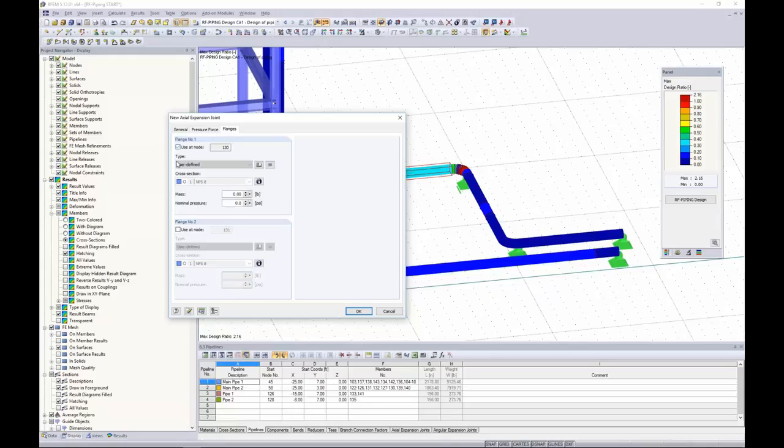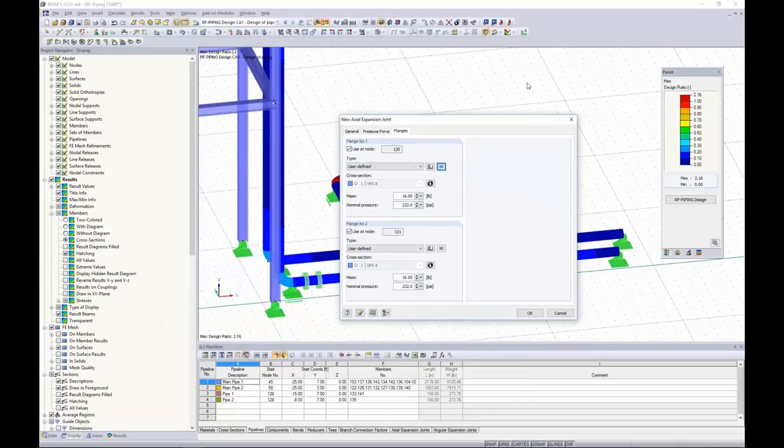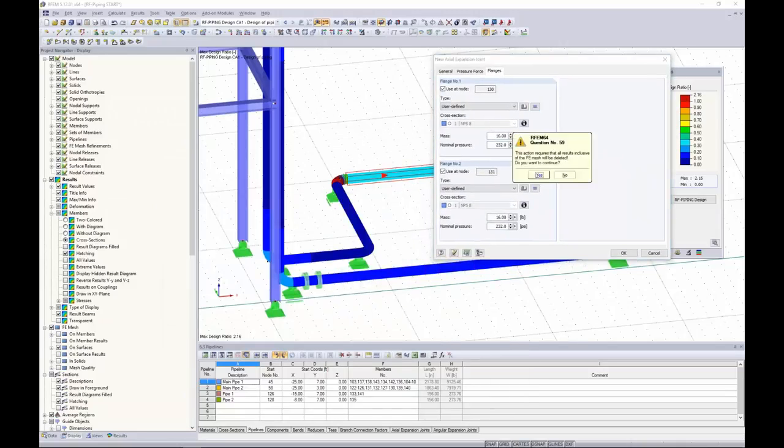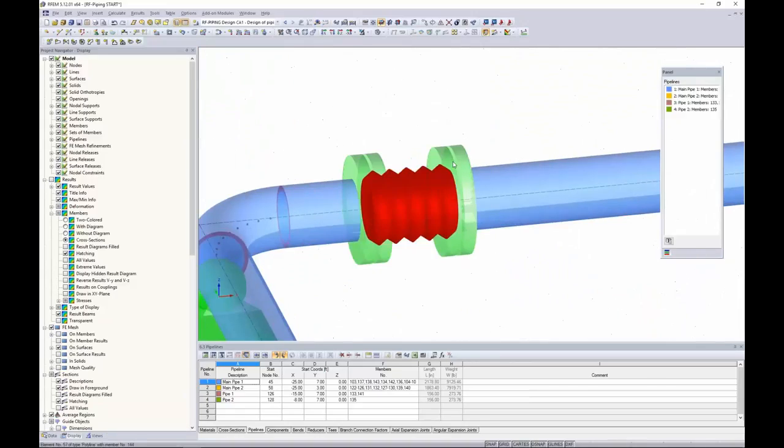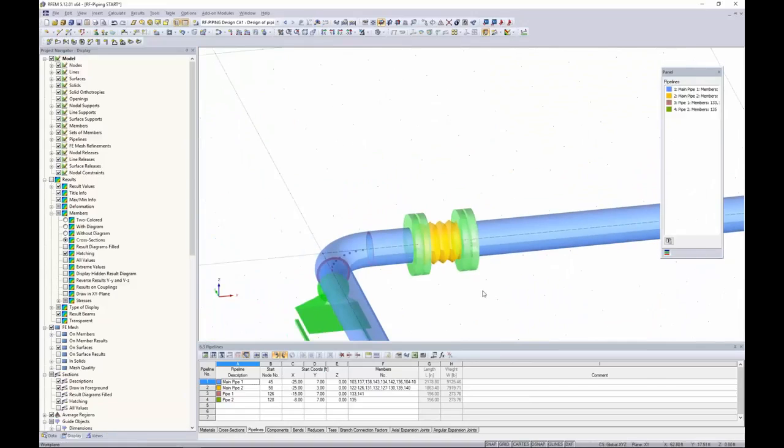Now the flanges, again, once more, I want to apply just our general flange of 16 pounds, 232 psi to both nodes. So now, once I click OK, it'll ask me, do I want to clear my results? That's fine. And here is my expansion joint that was just generated.